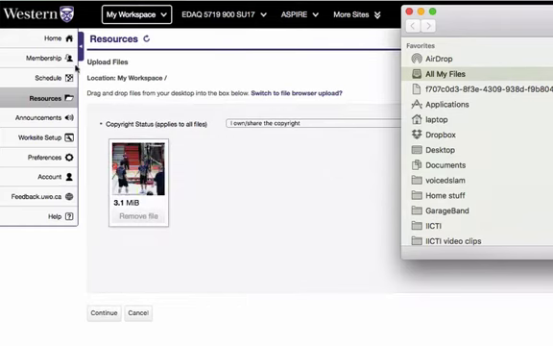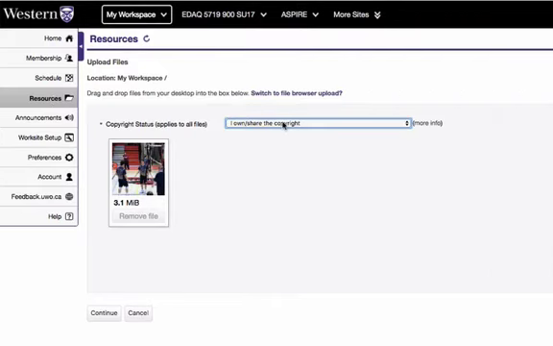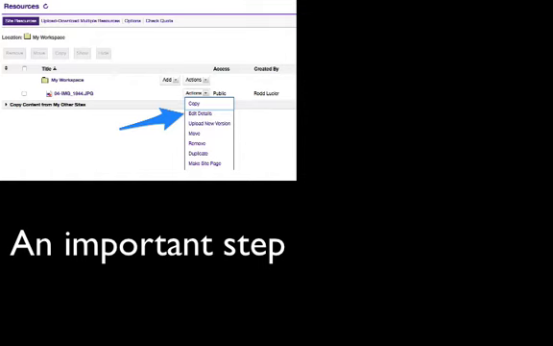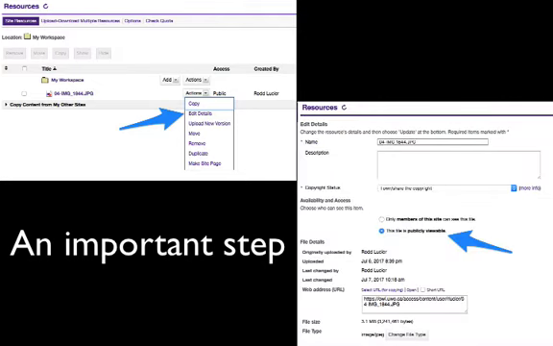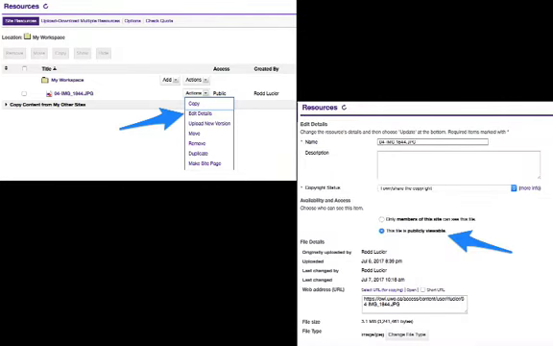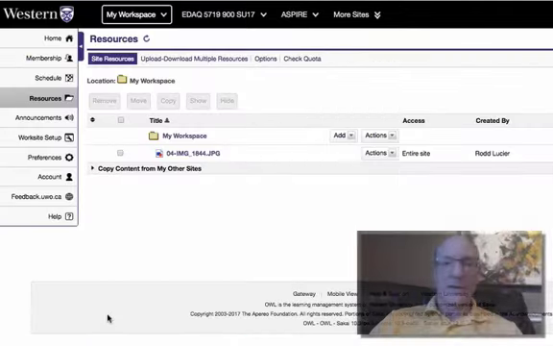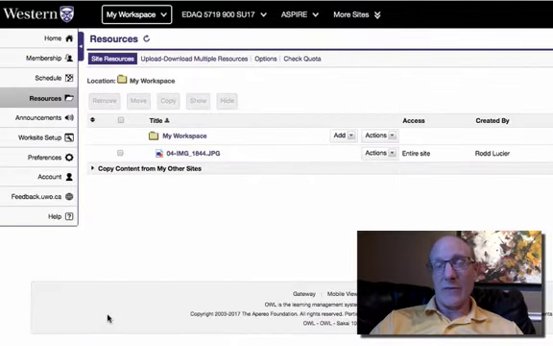So it's in resources. This is my workspace. It's just a folder I have called resources. I put an image in there. I've checked off I own the copyright of it, and I'll hit continue. Beside any image, you can click Edit Details, then click the radio button to make sure the file is publicly viewable. Now let's say I want to try and reference that document.